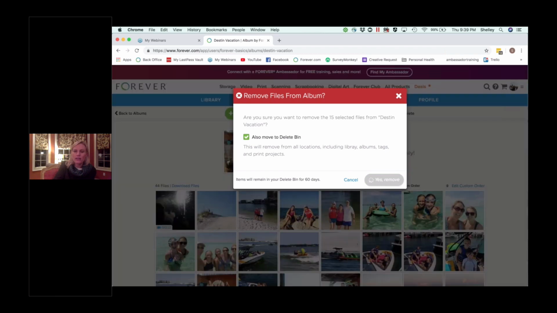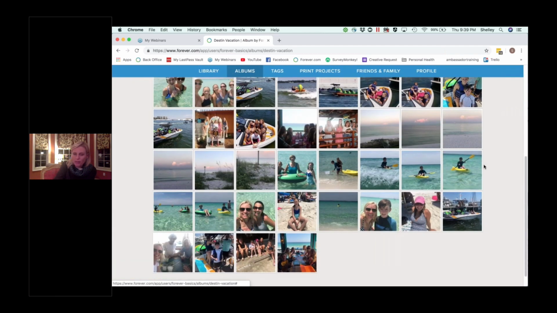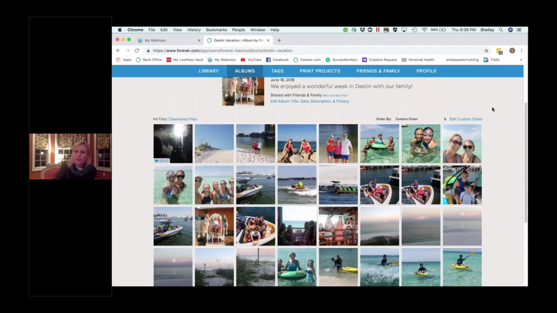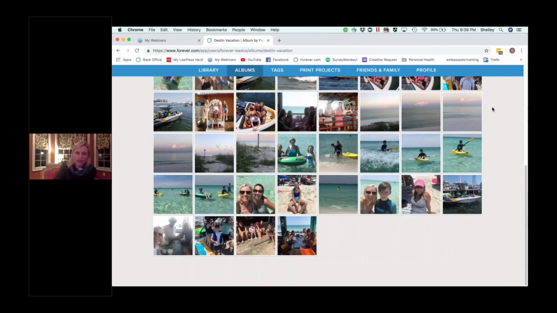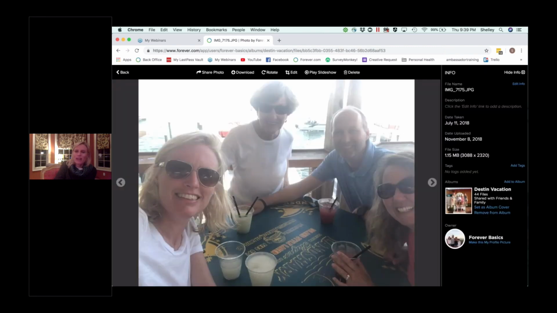Okay, so yes, I want to remove those. So now I've removed them. So now I've got a smaller album here, and then I've sent those to the delete bin if I need to go get them. Now, I remember this photo here. So I will just tell you, it is a bad photo. It's not a great photo. It's not bright. It's a selfie, which I'm horrible at taking selfies, but this is a hilarious memory. So I would definitely record the story here in the description.